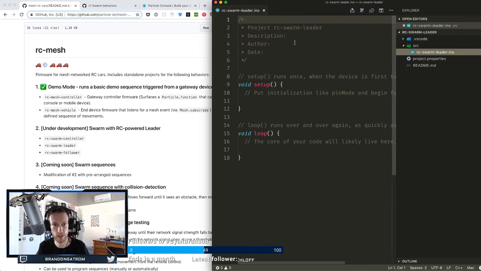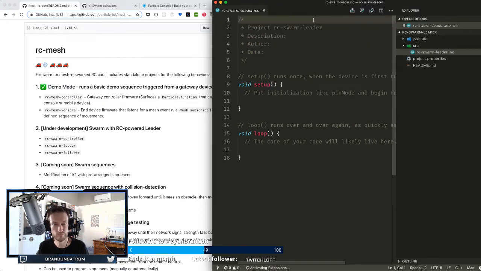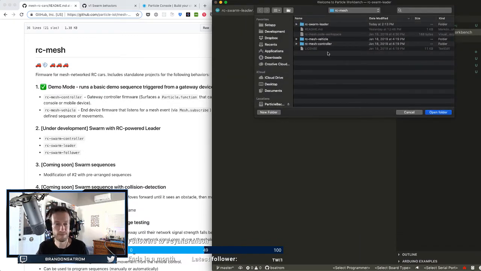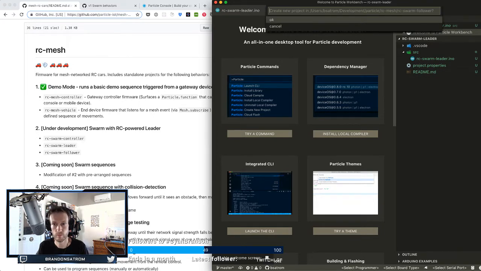So Shift Command P again, and create new project. I will open another folder, same root folder, and we're going to call this one RC Swarm Follower.